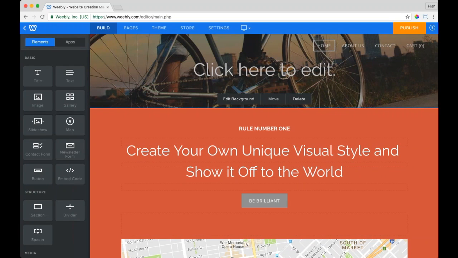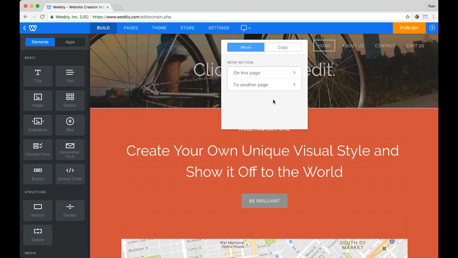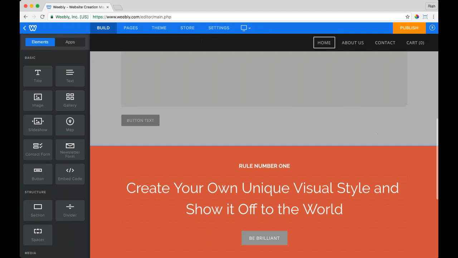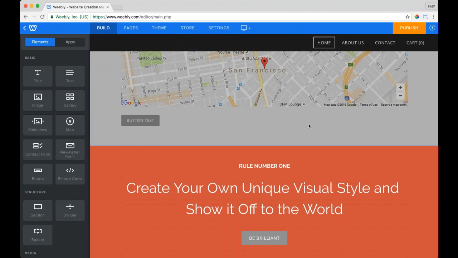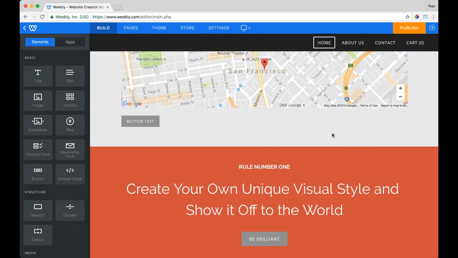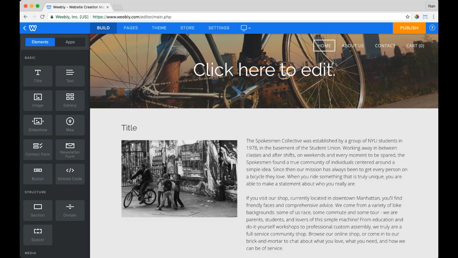Let's go back to move. I decided that I wanted this section below the other one, so I'm going to go to move section on this page, and then down, and then it'll go right below it. Simple.